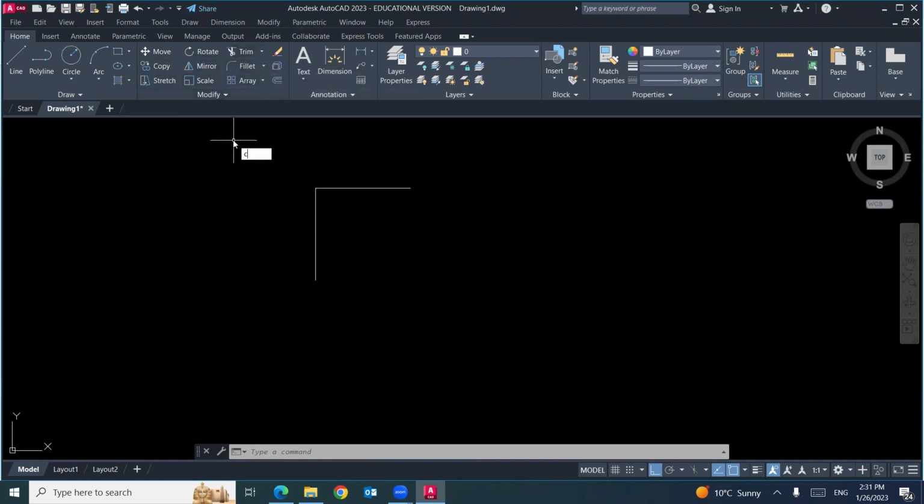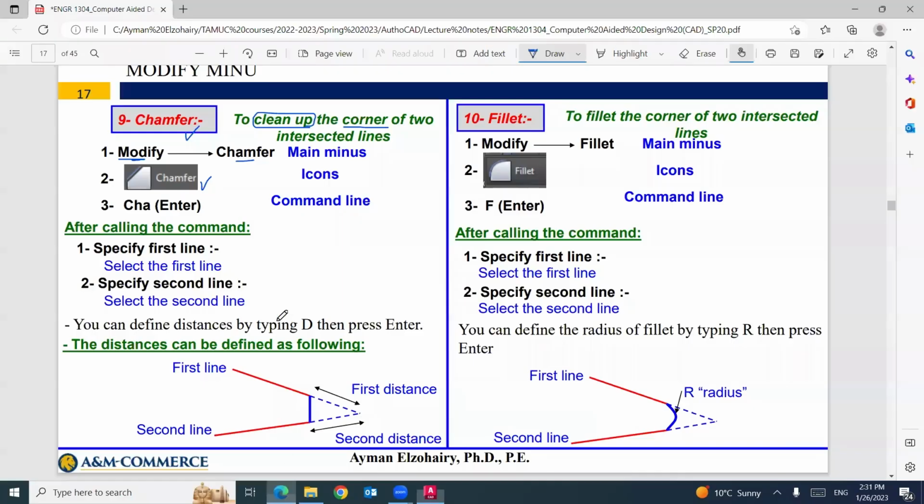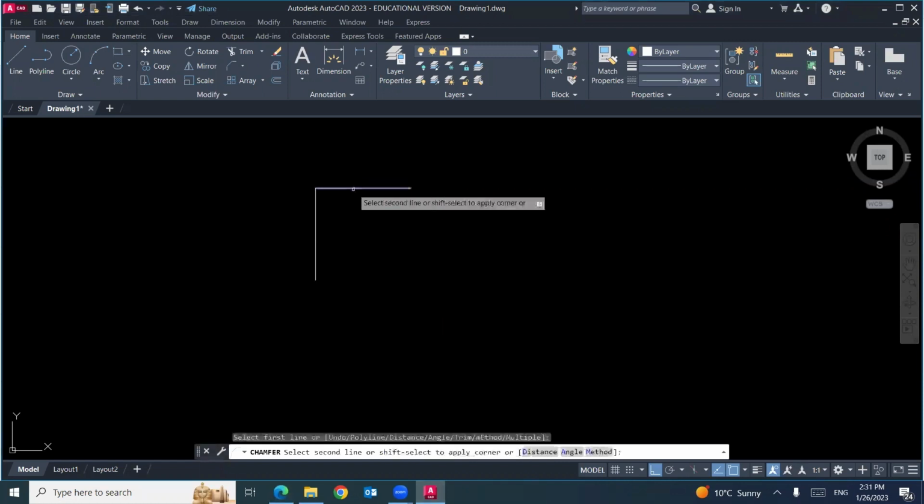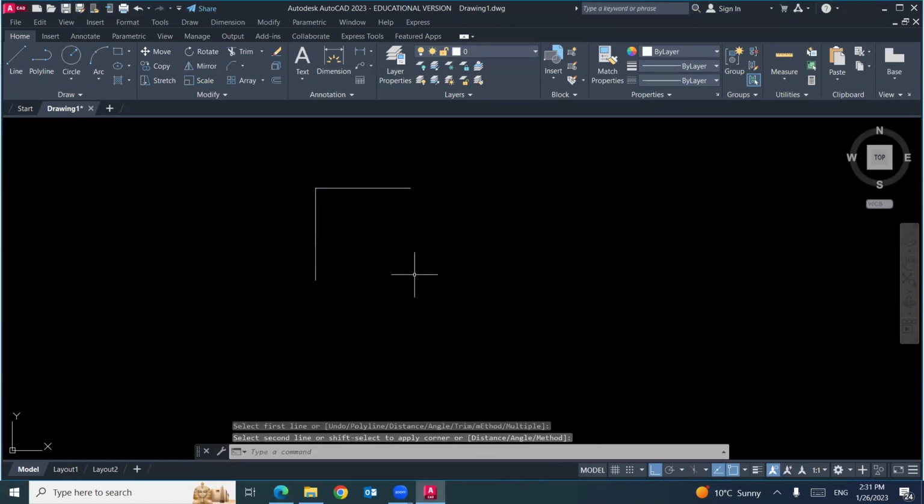Anyway, or CHA. Actually, chamfer can be found here beside fillet. You can open this little arrow, you can find chamfer. Okay? So once you call the command, AutoCAD will ask you two questions: specify the first line, specify the second line. So here is the first line, here is the second line, nothing happened.